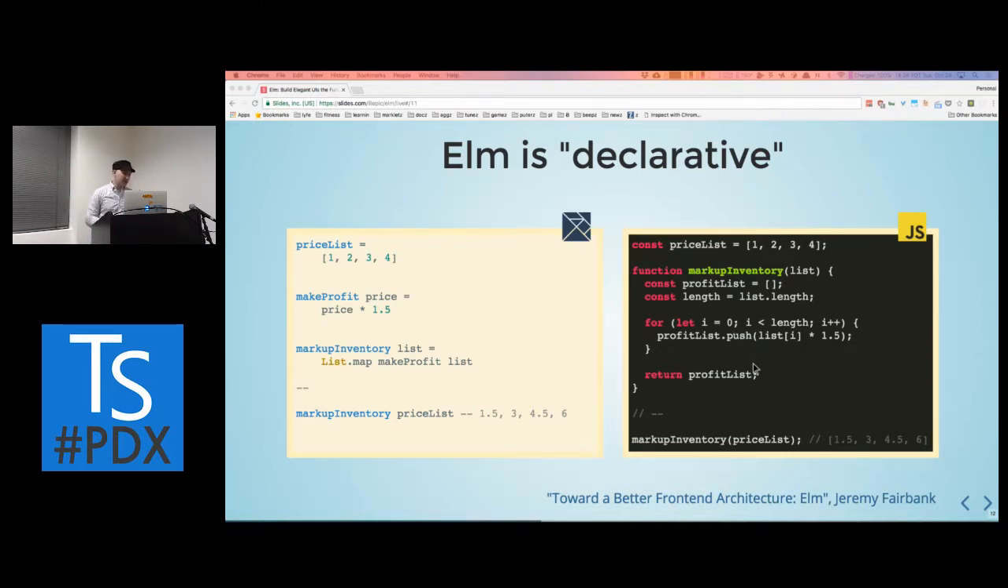But on the left-hand side, let's declare a list. It's an array-like structure. It's not an array. We've got a function called price. We've got a markup inventory that takes a list, okay? And we're going to run a map against the list, running it through the make profit function, and then we say markup inventory with a price list, and we get those values back. It's very, very Lego-y, and I like that. I like being able to declare functions and click them together into these results. Any questions so far on that syntax?